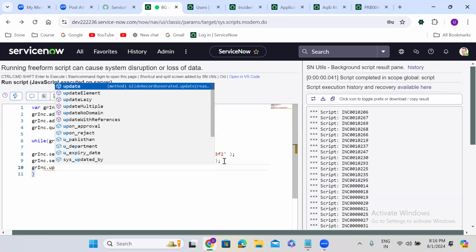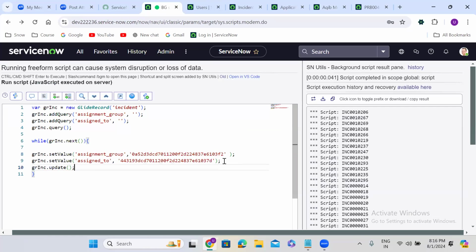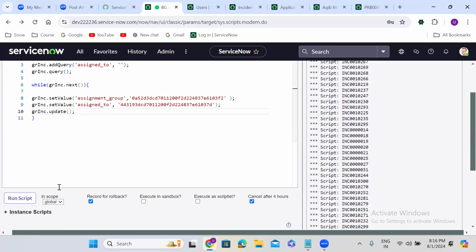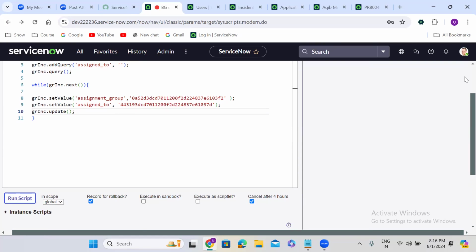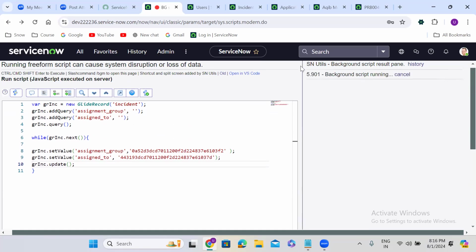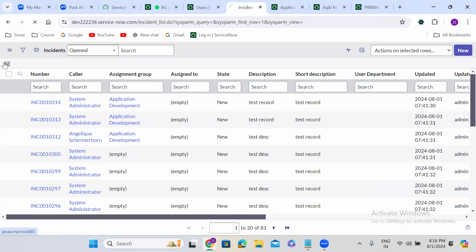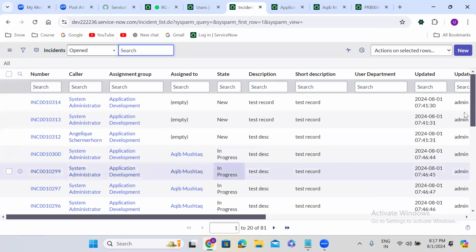Grinc dot update. These are reference fields. See here. Okay.